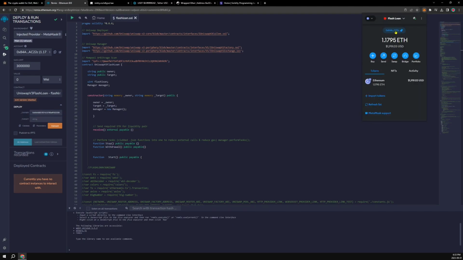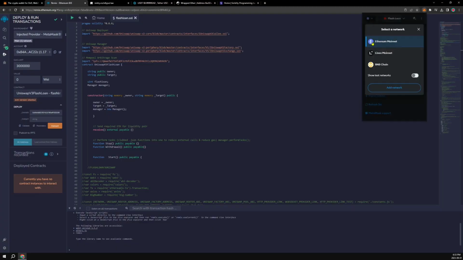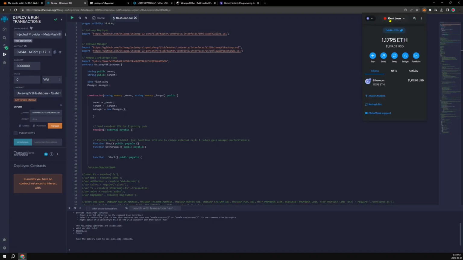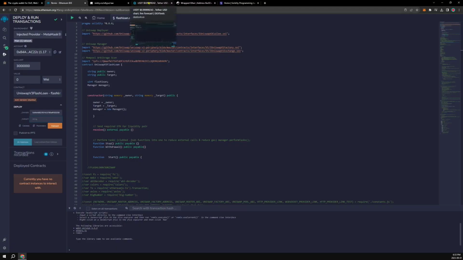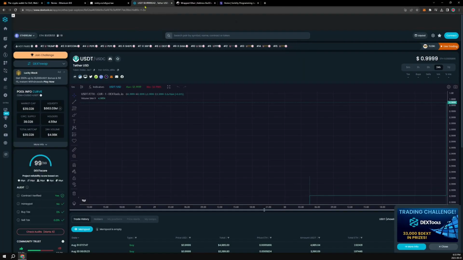And C22C. We're also just going to quickly confirm that we are on the Ethereum mainnet before we proceed any further. Okay, now the next step is we have to enter our target token pairing that we are going to target along with wrapped Ethereum in order to make profit on the arbitrage. So for my Flash Loan today, I have decided to select USDT or Tether. This is going to be the ERC20 Tether token on the Ethereum network.